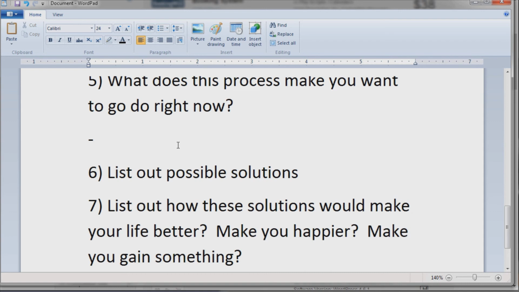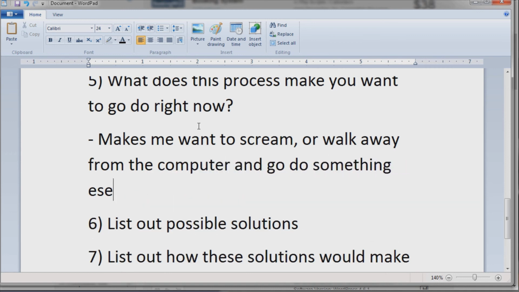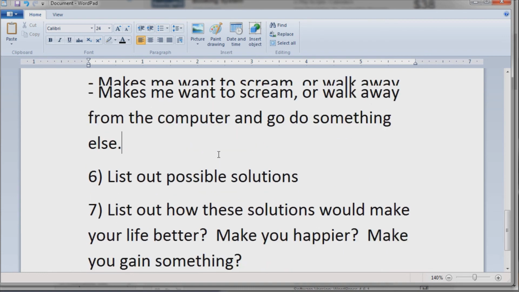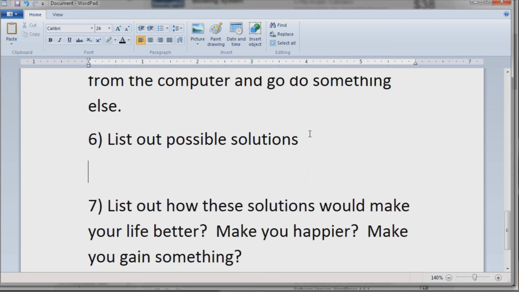And let's see, what does this process make you want to do right now? So it makes me want to scream or walk away from the computer and go do something else. Obviously it's going to be different for different people, but you're thinking about your prospect too. It probably makes them want to scream. It probably makes them want to walk away and go do something else. And that's not productive. So what are possible solutions that we can take?